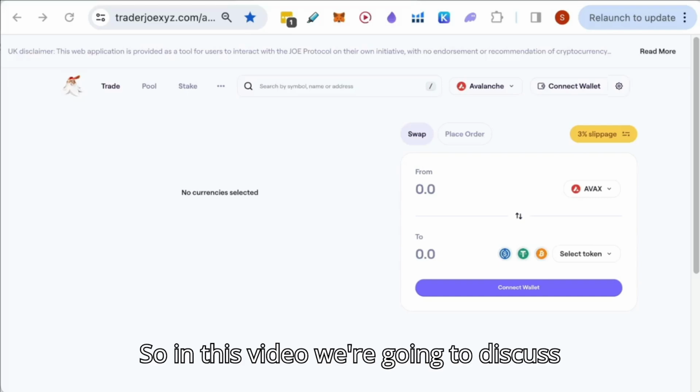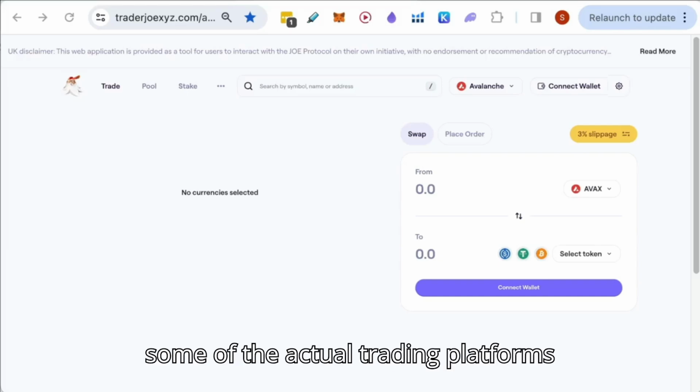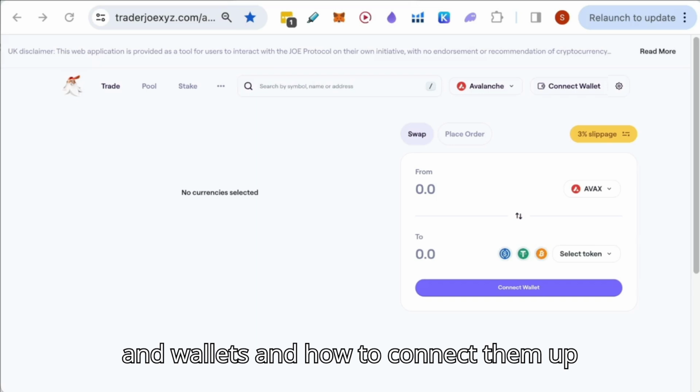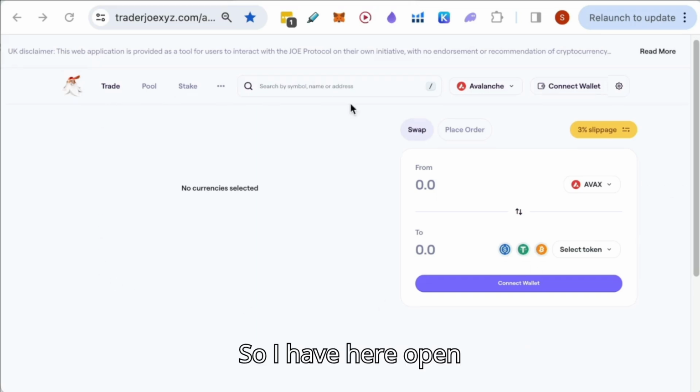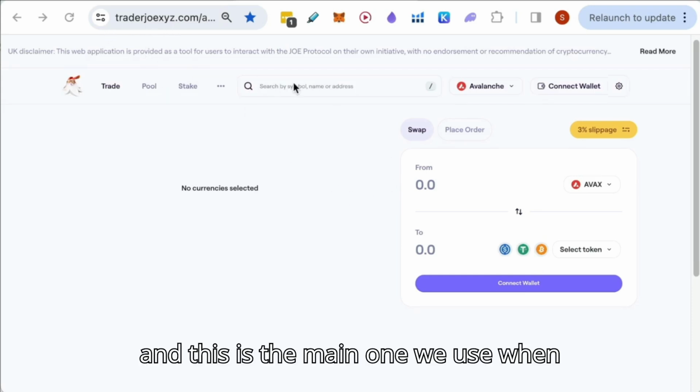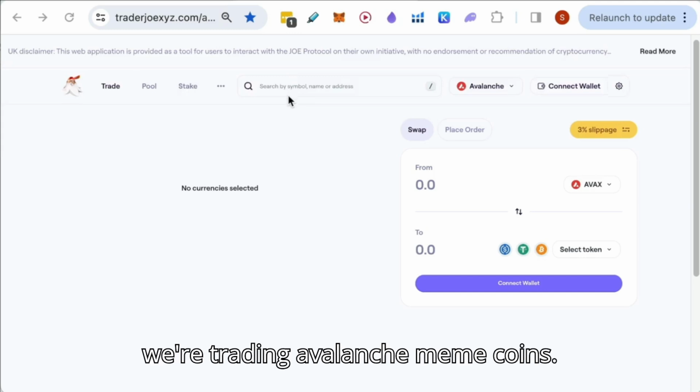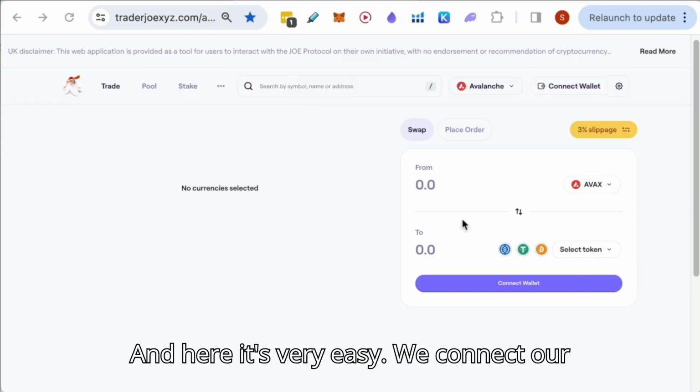So in this video, we're going to discuss some of the actual trading platforms and wallets and how to connect them up and use them for trading meme coins. So I have here open TraderJoe.xyz. And this is the main one we use when we're trading Avalanche meme coins. And here it's very easy.